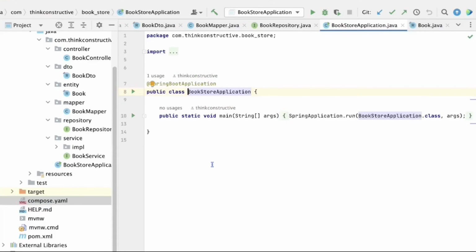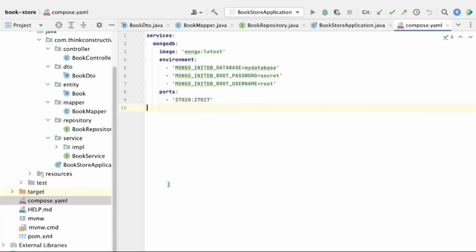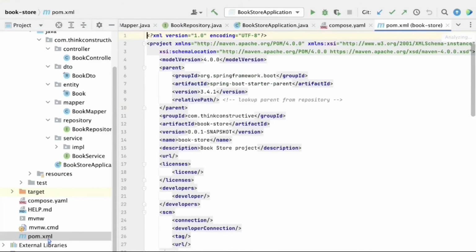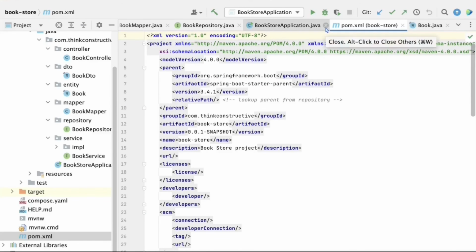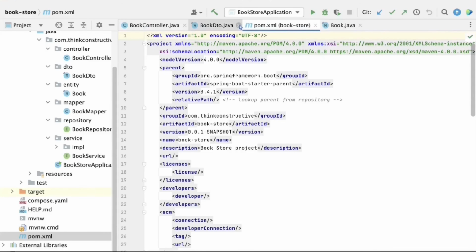Also for MongoDB, we have taken its Docker image. So here is a compose.xml for that. And here is the pom.xml for our entire project. Alright, let me just quickly close all other files. I'll just keep open book pom.xml right now. So we'll start doing the changes from here from pom.xml.